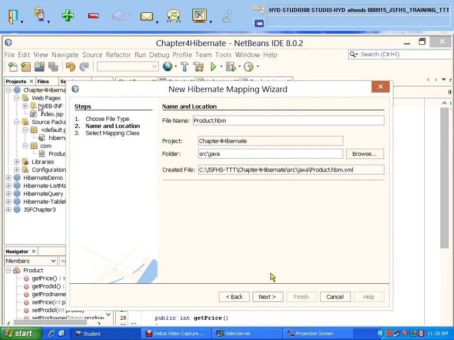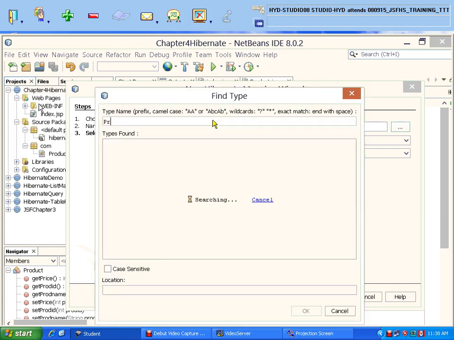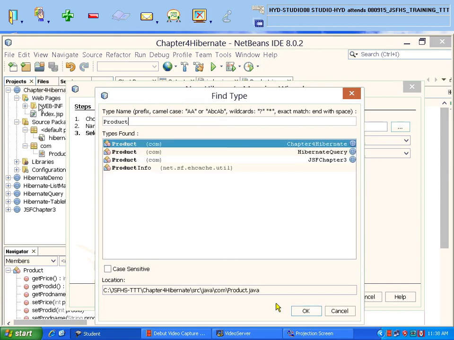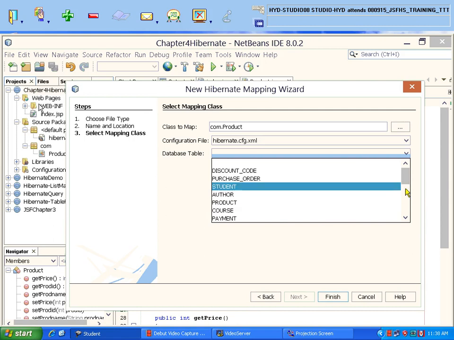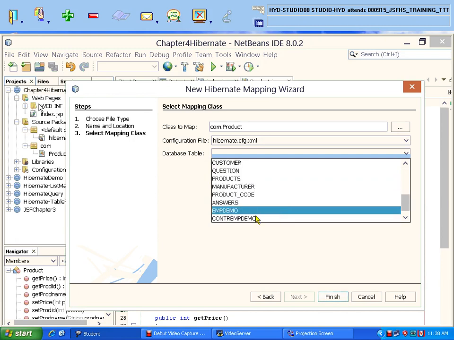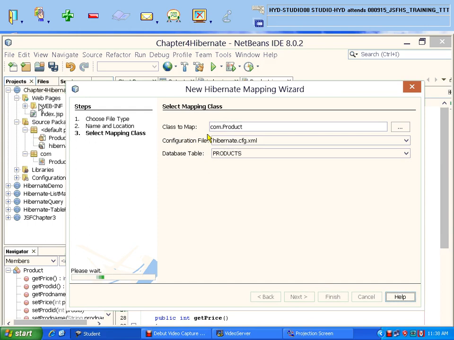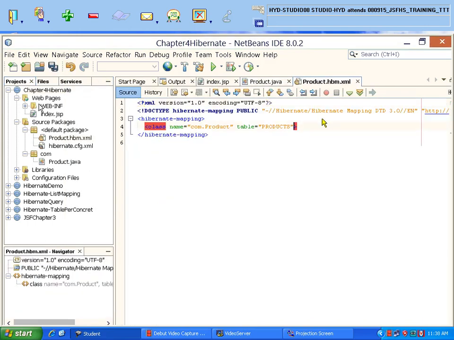We can implement that. And here what I will do is use my product class. This is my product class. The database table which you want to use is nothing but your products table. So let me create a Hibernate mapping file. You can see that the name of the Pojo class is product, and the table name is nothing but products.